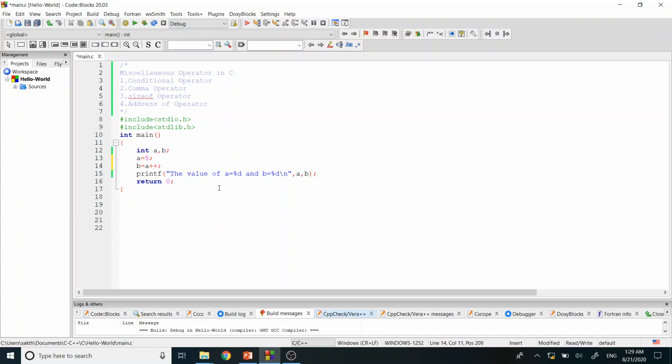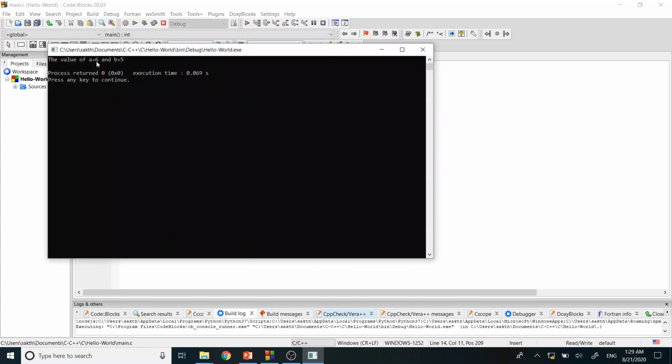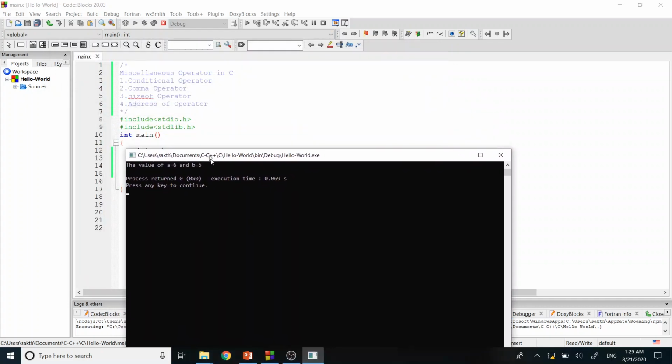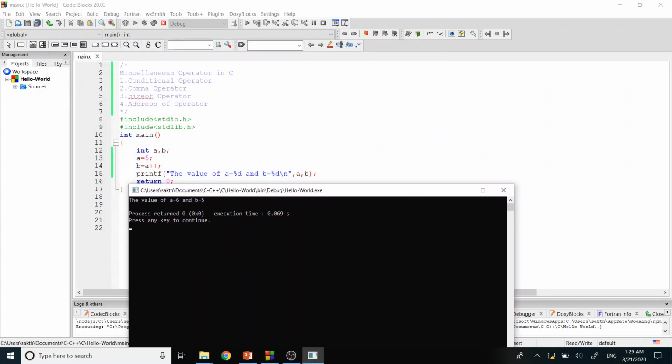Now if I run the program, you will get the values: a equal to 6 and b equal to 5. That's because here a is post-incremented, right? So that's why its value is 6, and b gets the value before the post-increment. Whatever the value of a is, it is assigned to b. So that's why the value of b is 5.